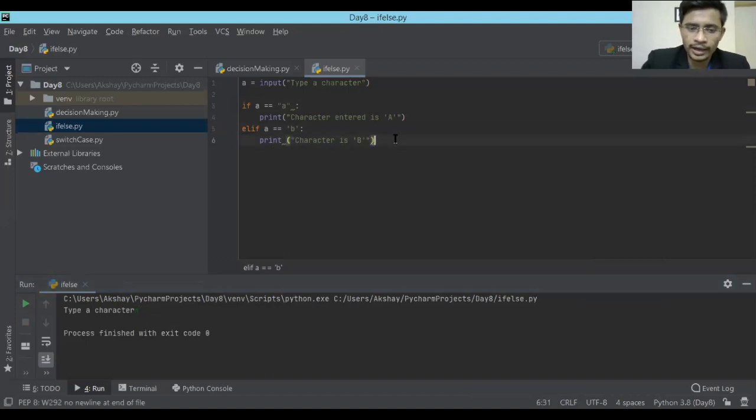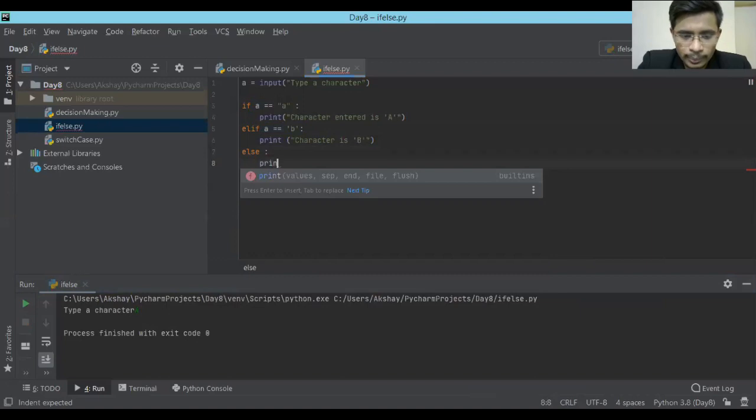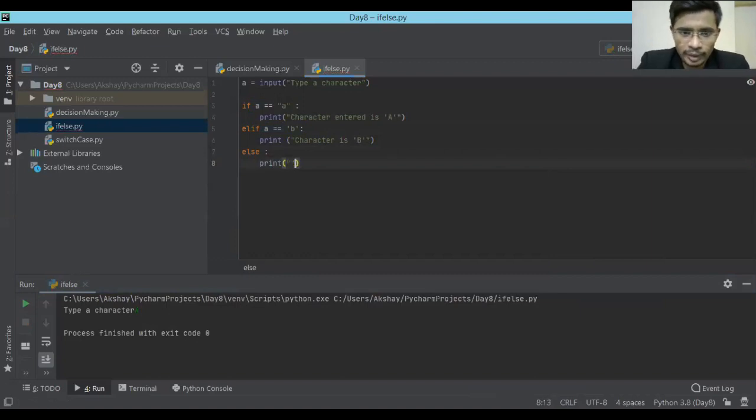For that, see, we entered something which is not checked by this condition and not this condition. So for that you have to write an else condition. Means if this doesn't satisfy and if this doesn't satisfy, what should be the default condition that will get executed? Okay, print "character does not match", or "character not in dictionary". This is the simplest way to write this.